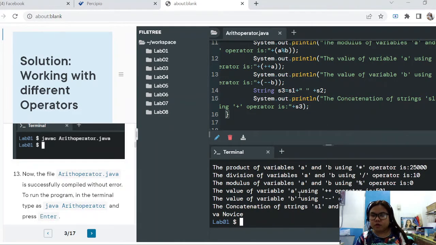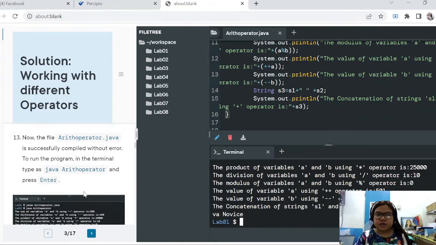The value of variable a using addition operator is 501. The value of variable b using subtraction operator is 49. The concatenation of string S1 and S2 using addition operator is Java NOVICE. So that's great. Our program is now working.